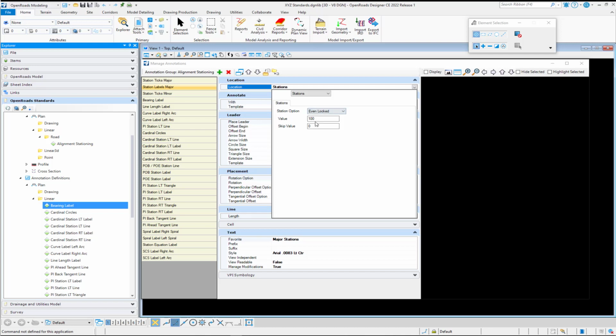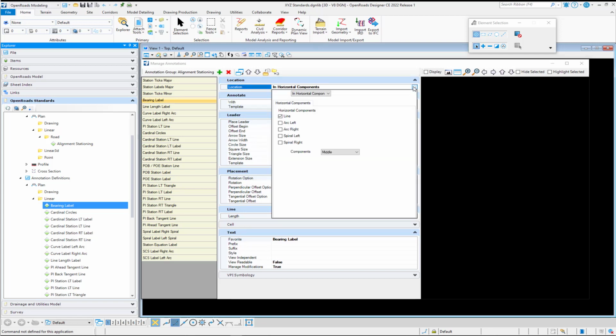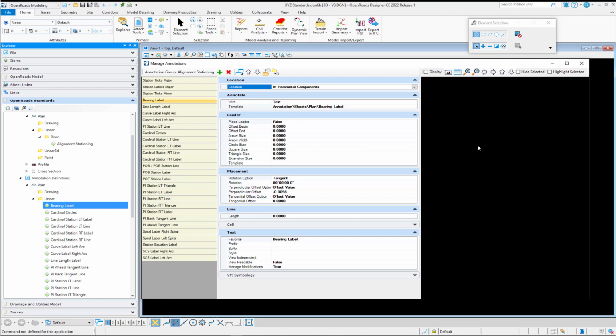And so here, for example, we have the intervals, and we've told it that we want to place stations. And so you'll see all the different categories here. If I wanted to label a bearing label, that is going to be placing text. The element template tells us the symbology. The location tells us where to put it. So in this example, I want to put that in a horizontal component on the line and in the middle. So that puts it in the middle of our tangents.